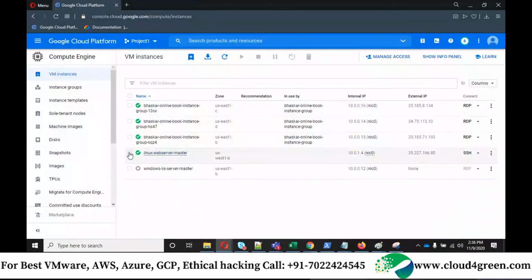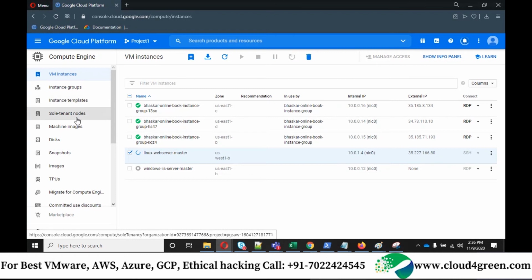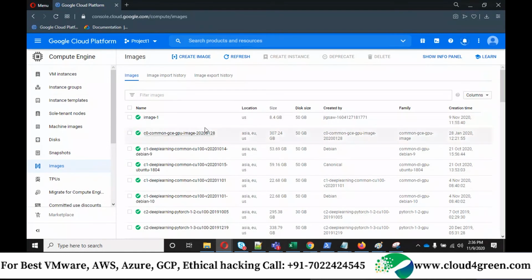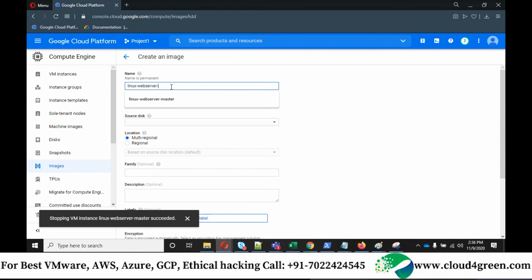Let me turn off this machine and please go ahead and create an image from this machine. Once you turn it off, you are good to create a disk image, and create an image. I'll call it Linux web server image.